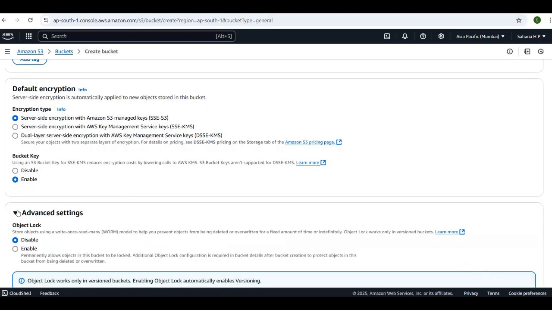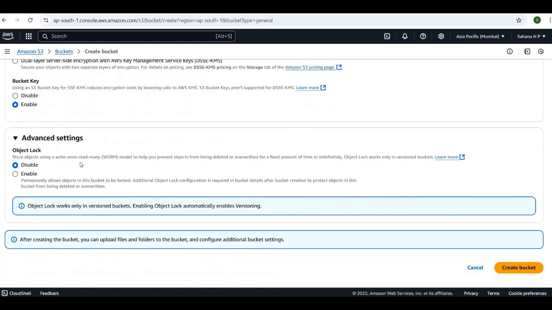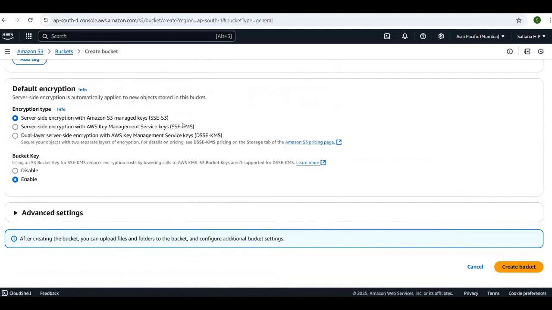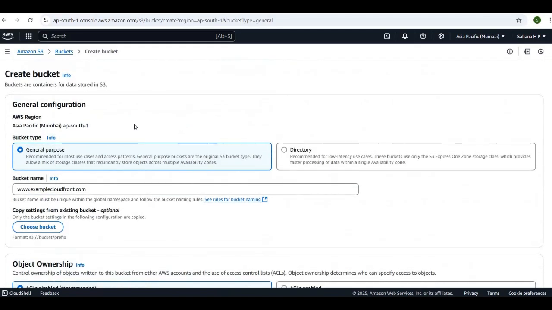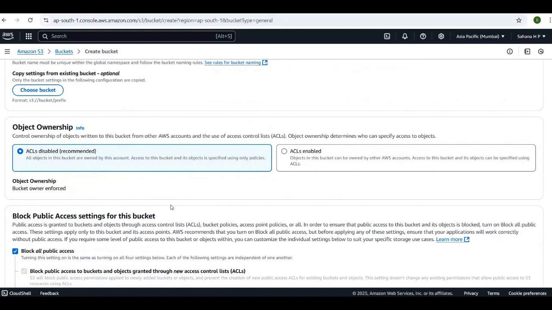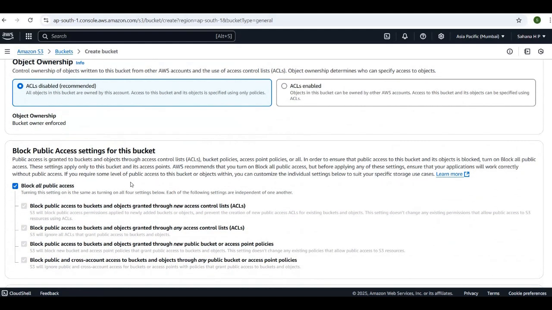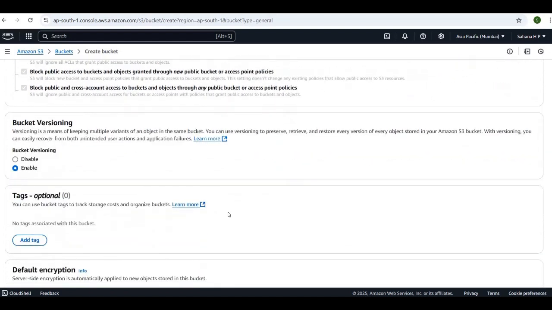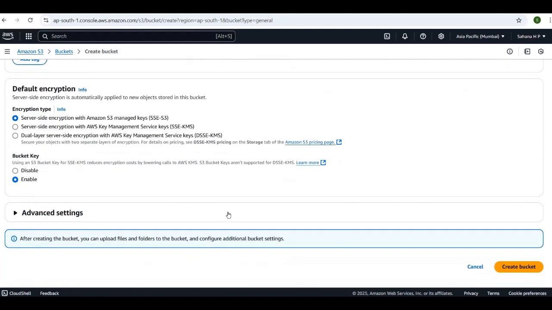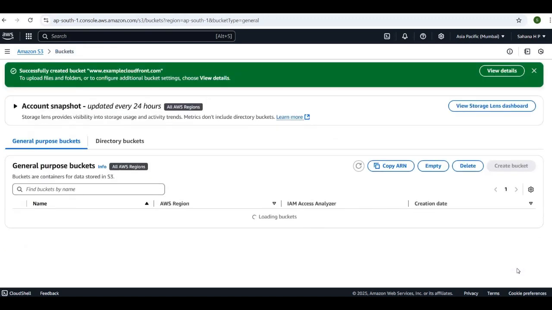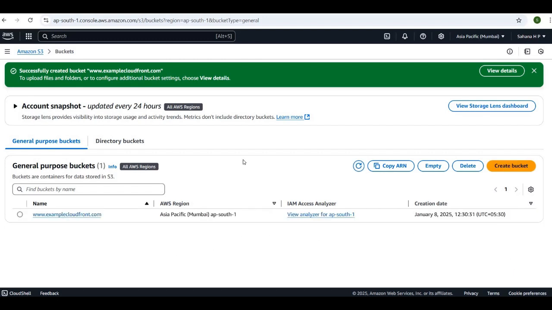Go to advanced settings. Object lock is disabled. So okay, here we only give the name of the bucket, block the public access and enable versioning. Then that's it, create the bucket. Here we can see the bucket is created successfully.